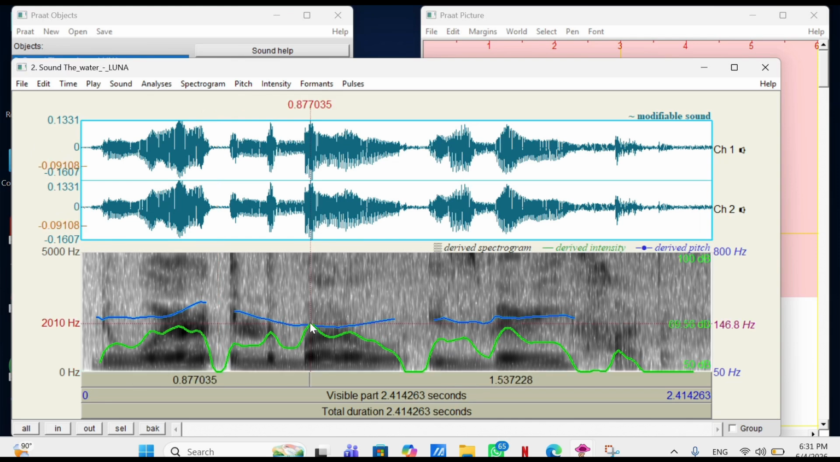Meanwhile, the maximum intensity occurs on the word bottle. It can also be identified by looking at the graph where the intensity reaches its highest point.